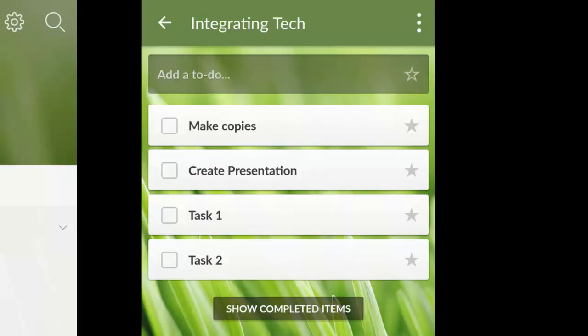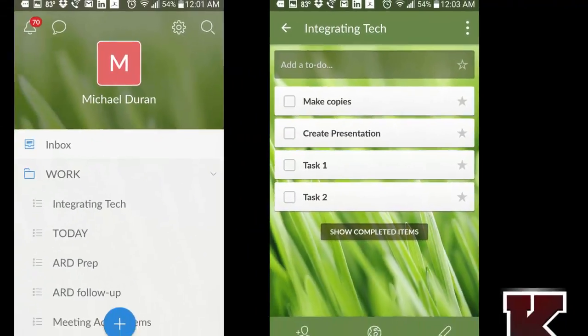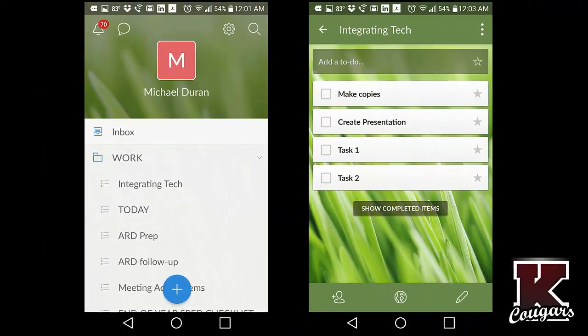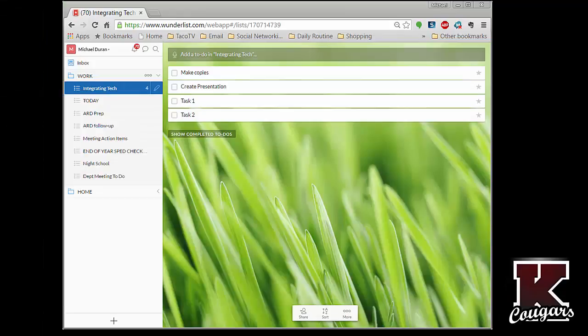And it's just less cluttery if you leave it where it doesn't show the completed items. So all you see is what you still need to do. This is the web browser interface on Wunderlist.com.